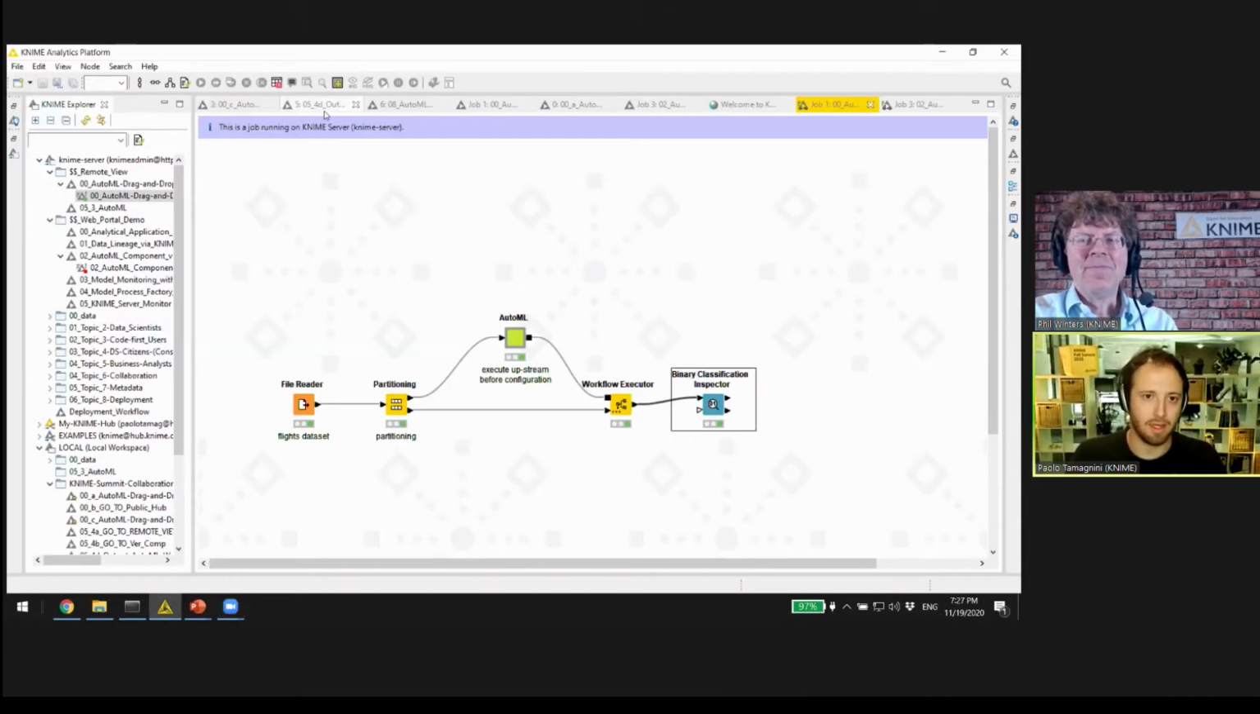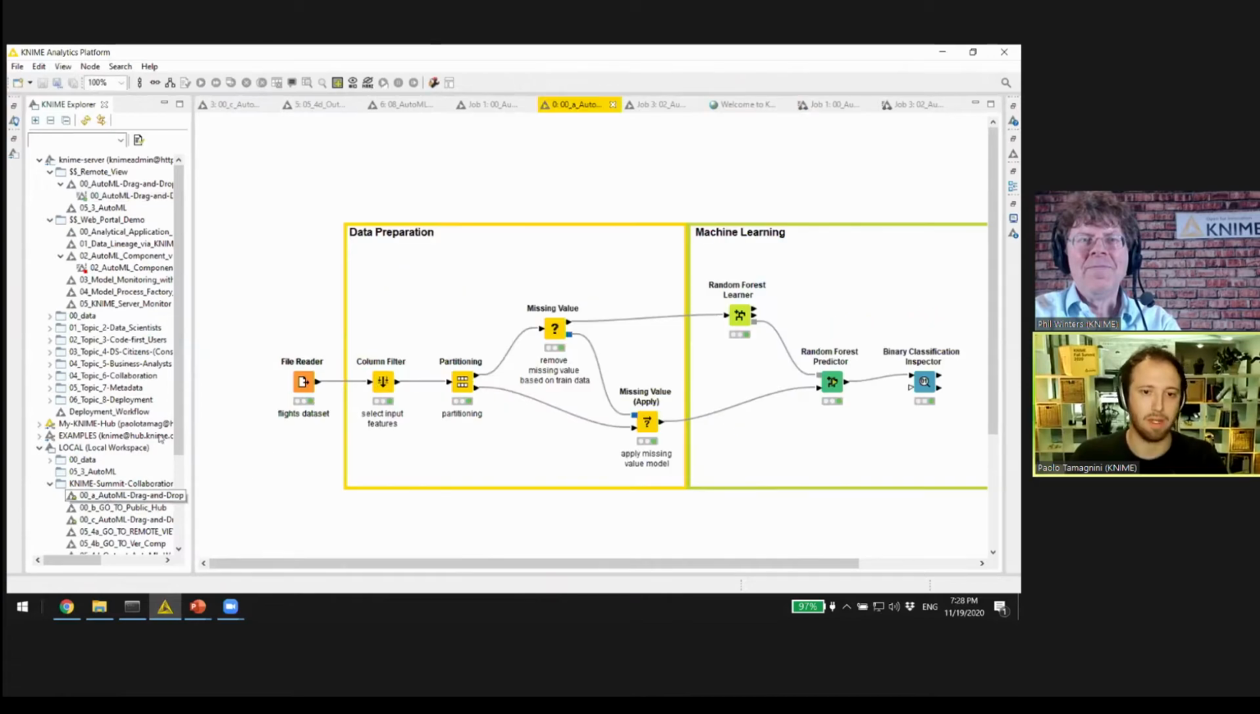All right, and let me go here and open this simple workflow to show you all these different concepts in a single live demo. So first of all, you can see here this simple workflow. We are reading some data, we are selecting some features, we are partitioning between train and test data. We're doing some missing value imputation. We're training a random forest, and then we are evaluating its performance with an interactive view.